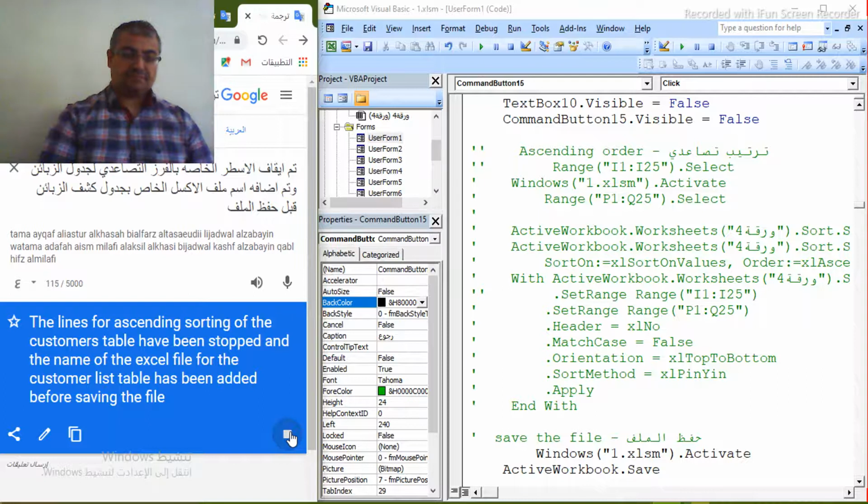The lines for ascending sorting of the customers table have been stopped, and the name of the Excel file for the customer list table has been added before saving the file.